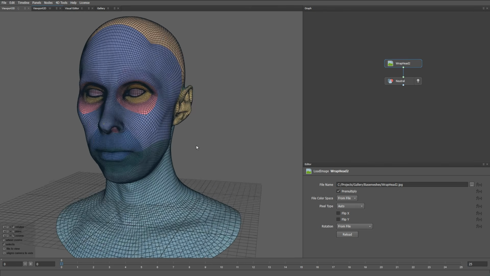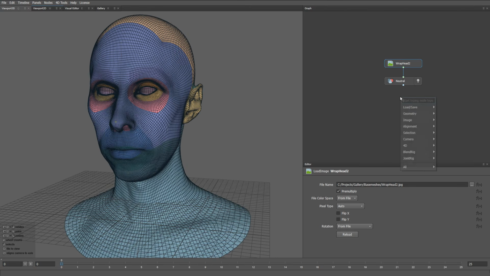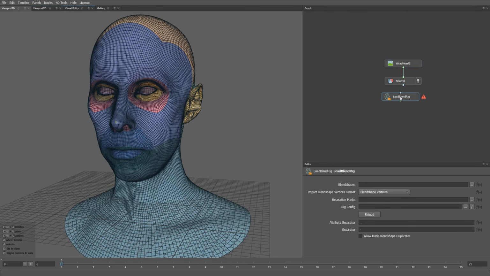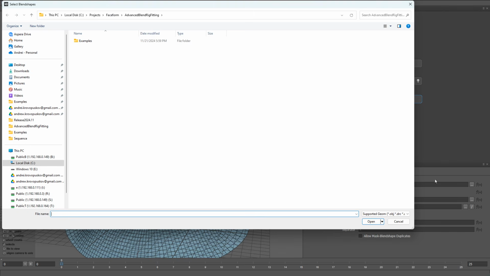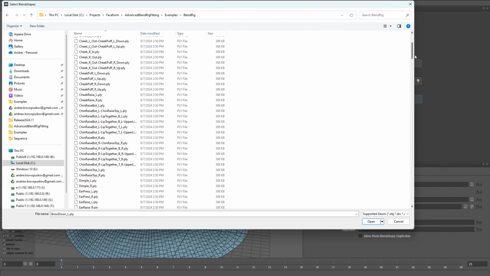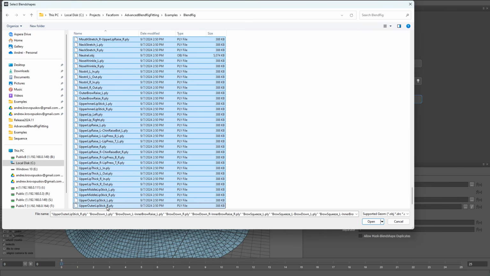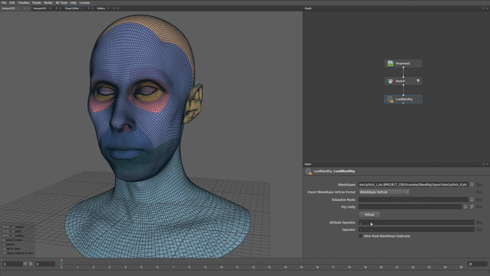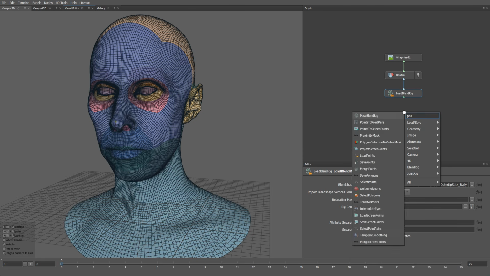The next step is to load our blend shape rig, so let's create a load BlendRig node. I'm going to plug my neutral expression into this input, and I'm going to select a set of blend shapes. In this case, I'm going to select all the blend shapes in the form of ply files. I'll select everything except for the neutral expression and click Open. Now my rig is loaded and we can use a pose BlendRig node to check if the rig logic was loaded correctly.